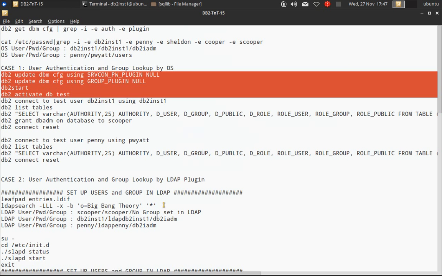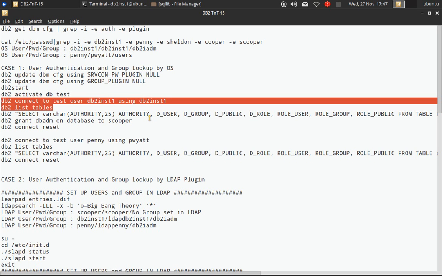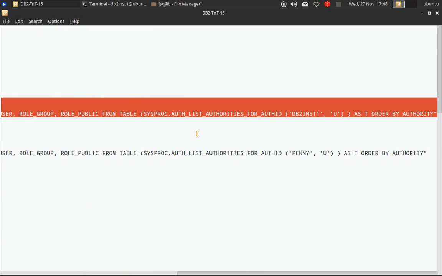Okay, so it's activated. Now let's connect to the database using INST1 INST1. I'm just listing the tables, and also this query will get me all the authorities that particular user possesses, okay.